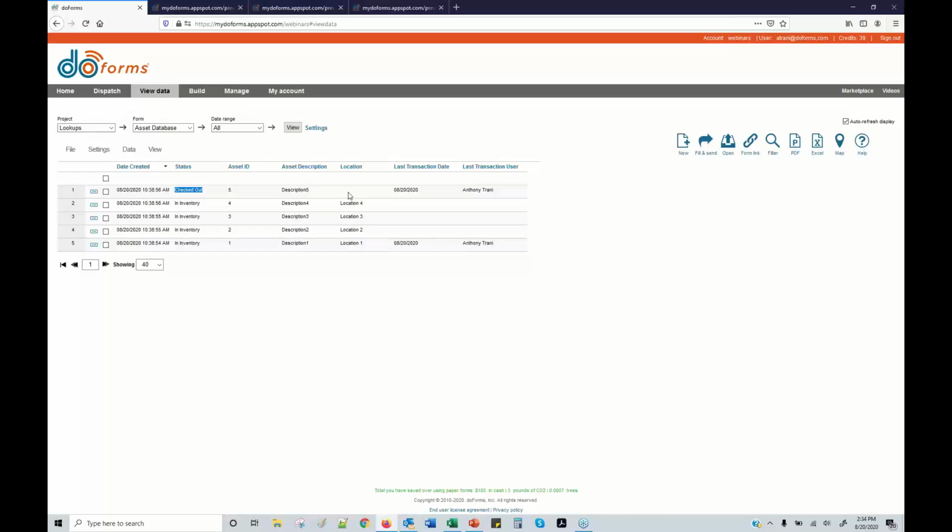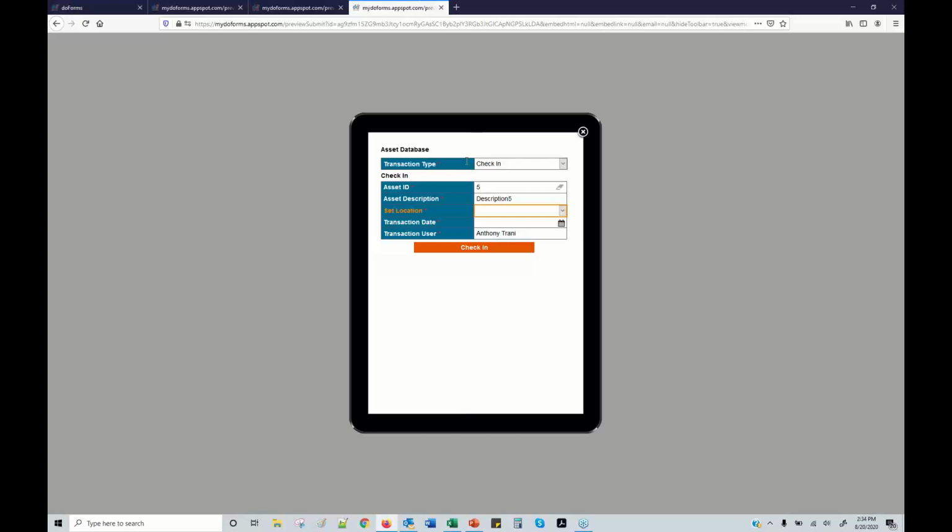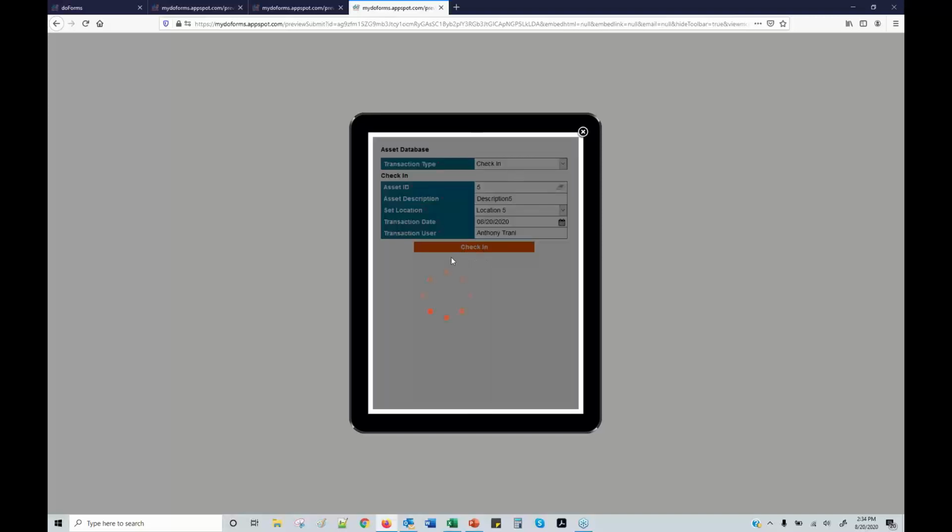I know a lot of situations where people want to keep an audit history of basically everything from where it's been, if it moved 15 times, they want to see all of those different kinds of transactions. And with a little bit of customization, you can get to that point. But if I just come back here and I'm going to put it back into location 5 where I got it from, I'm putting it back today, and that says check in.